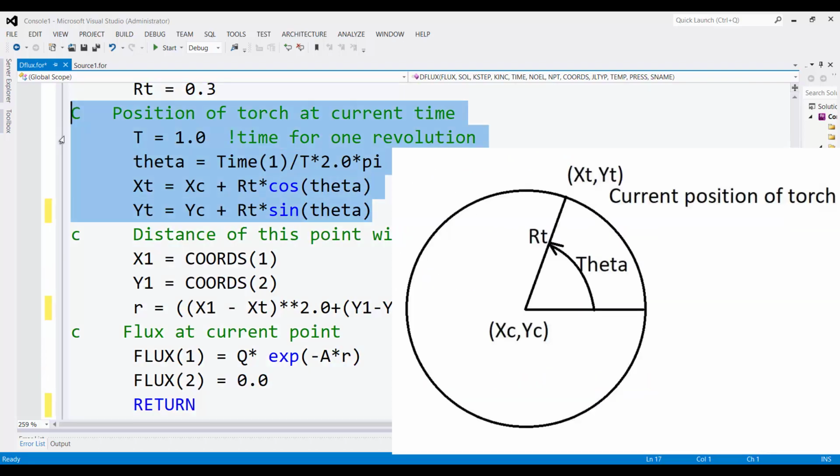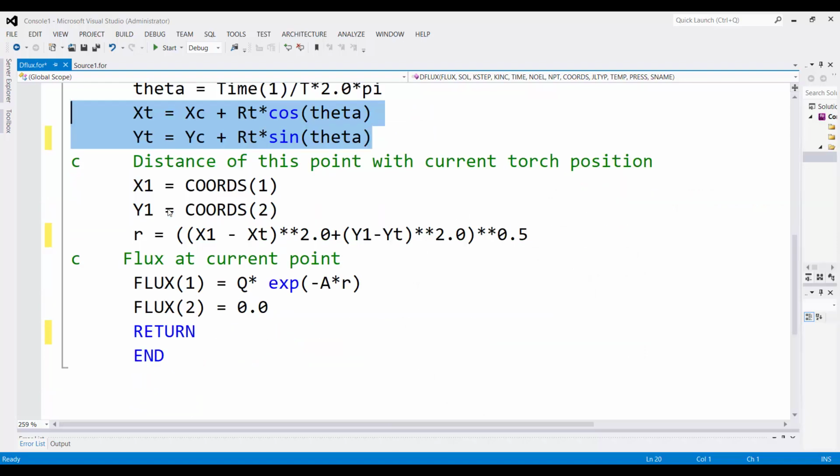After that, we calculate the current position of the torch. The parameter T shows the time for one revolution of the torch, and the parameter theta shows the angle that the torch has swept until now. We can calculate the position of the torch from theta, the radius of the circle of the path, and the center of the circle of the path.